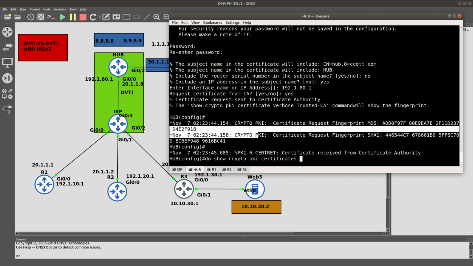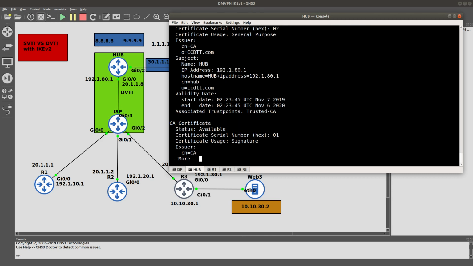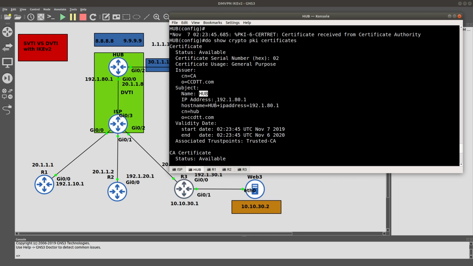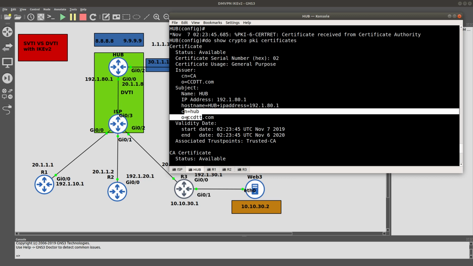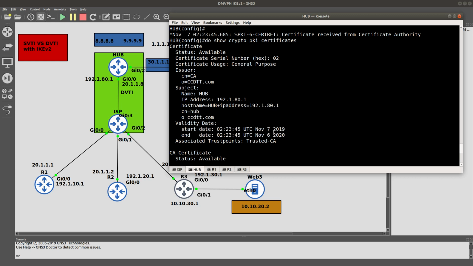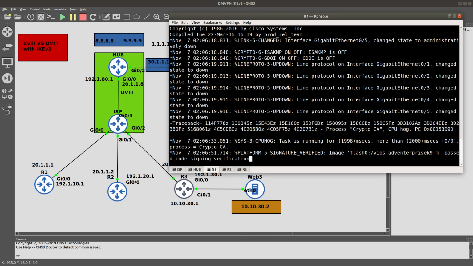So if we do a show crypto PKI certificate, you're going to see now that you have your own certificate, which is named hub with this IP address. Here's the host name. Here's the CA, the O for organization. Here's the start date and the end date. Okay, so that is good, guys. That is really good. So now we need to do that for router 1, router 2, and router 3. So let's go ahead and do that.